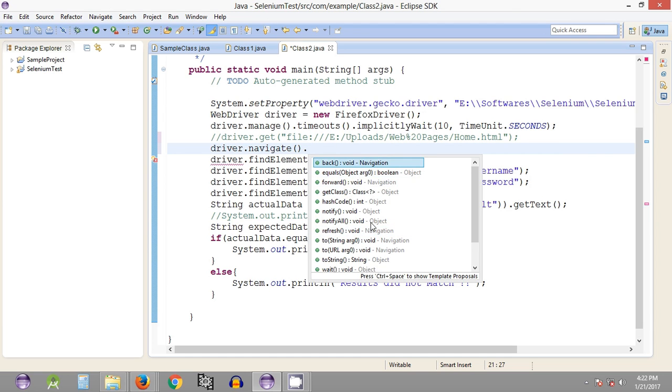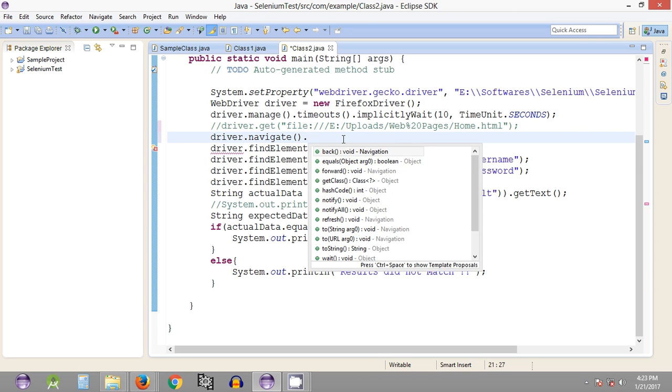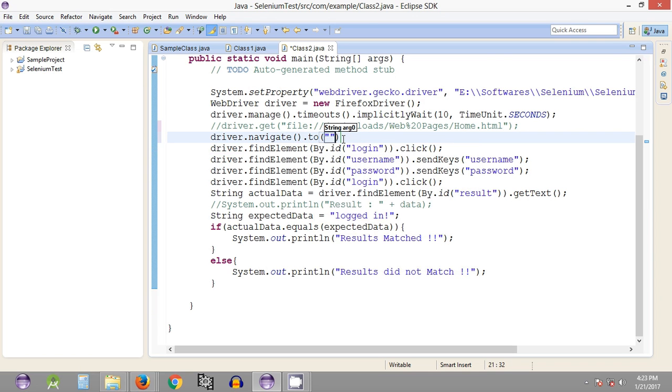The method that you can use in order to navigate to a particular URL is navigate dot to, and in the same way like we have specified in the get method, we are supposed to provide the string, that is the URL, and end it with a semicolon. So this is the sequence of methods that we are supposed to use, that is driver dot navigate dot to, and provide the URL that we want to open. This is the way we can navigate, instead of the get method.